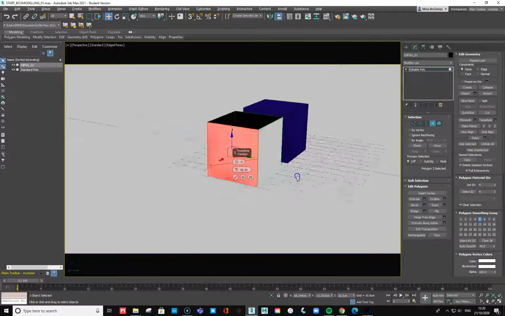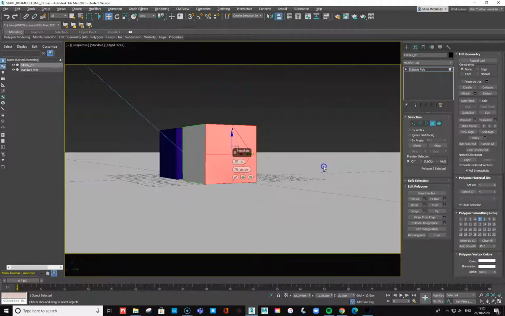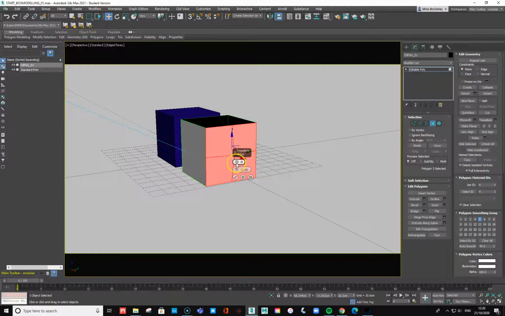But this time, it's displacing the tessellation as well. So we have other options. We can select from tessellate the edge from edge, or we can tessellate from face. Again, another way to subdivide.